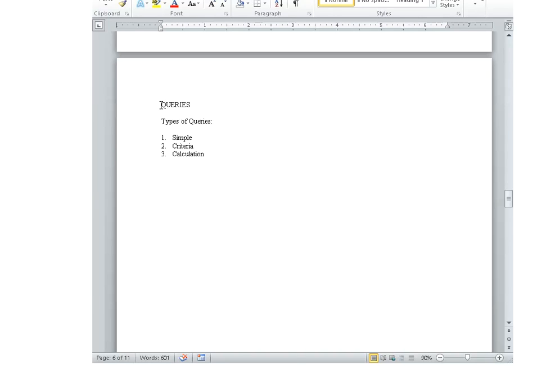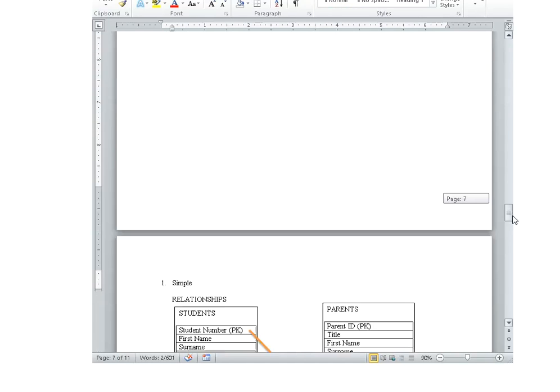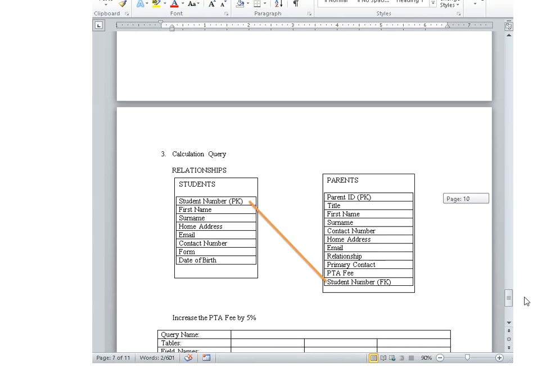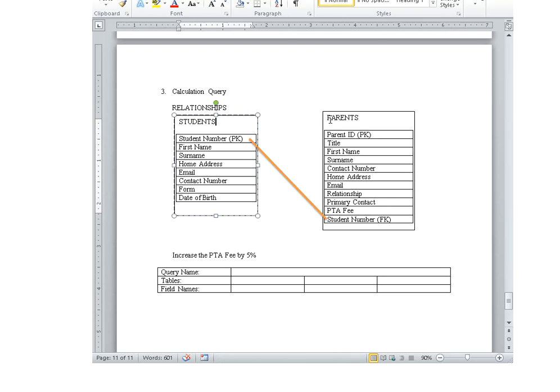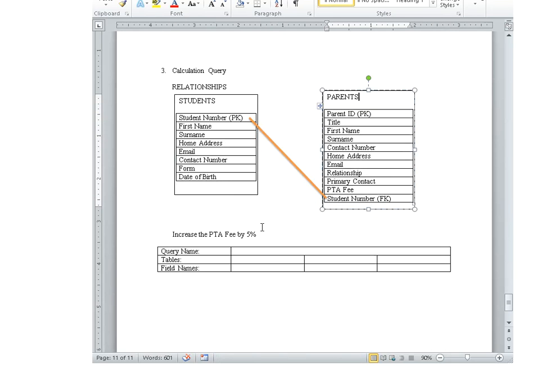Okay, now we are on to the third type of query, the calculation query. So let's go to an example here. Calculation query. Again, we have our table students and parents with their field names. And our example would be increase the PTA fee by 5%.